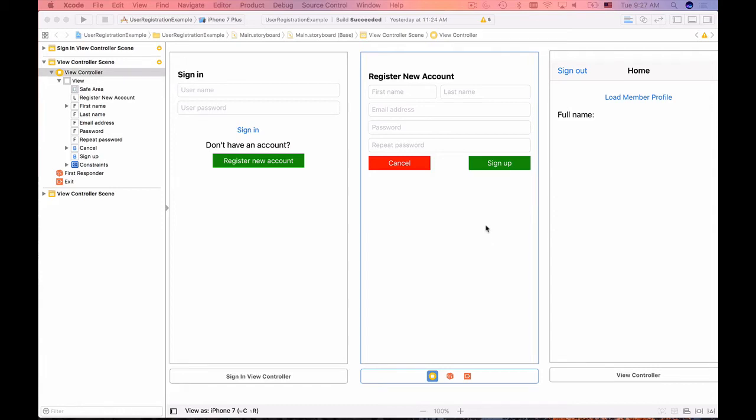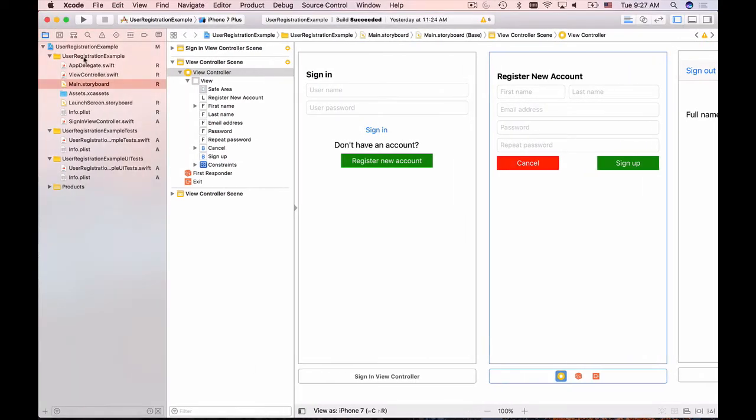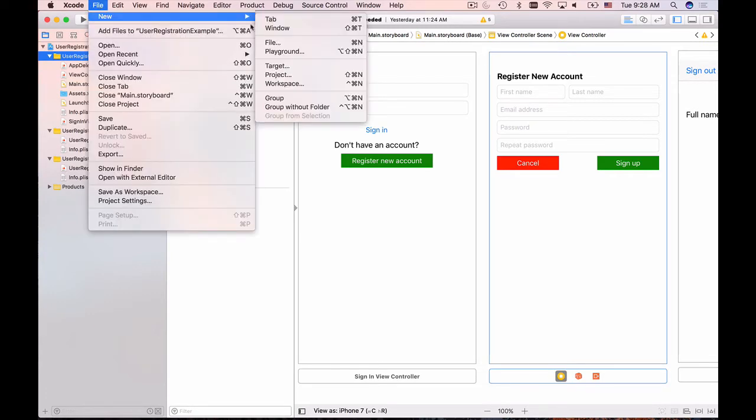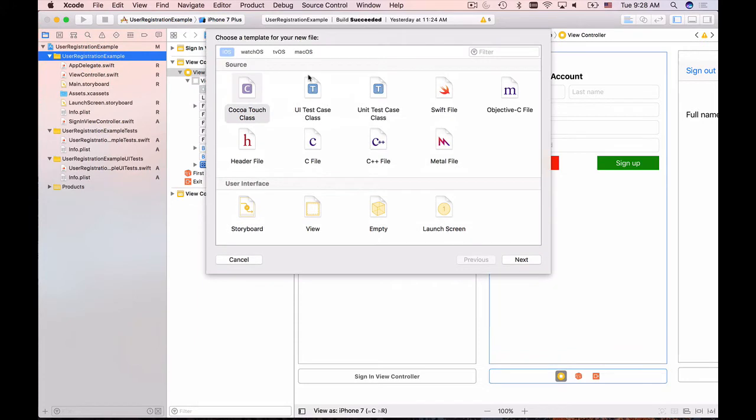In this video, I'm going to create connections for our register new account page. First of all, I will need to create a Swift file because we do have user interface, but we do not have a Swift file which we need to associate with this register new account page. So I will open up my left side panel, and here I'll create a new file. I'll go File, New, File, and that's going to be Cocoa Touch class.